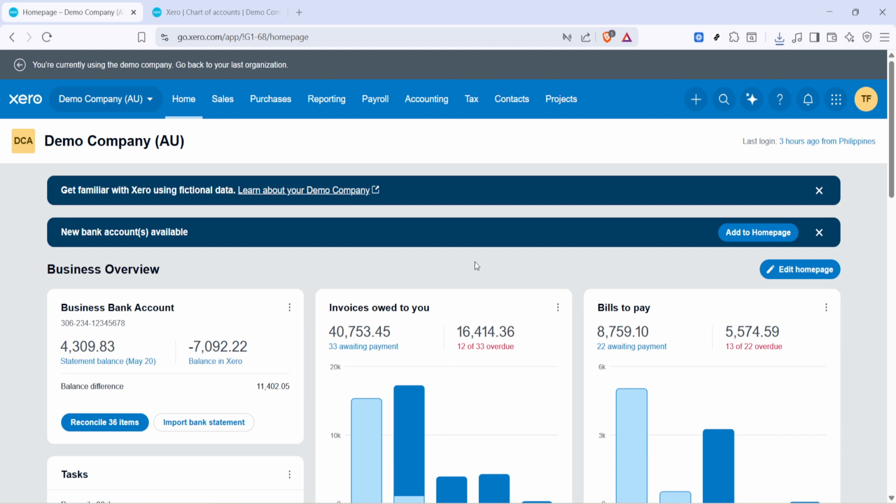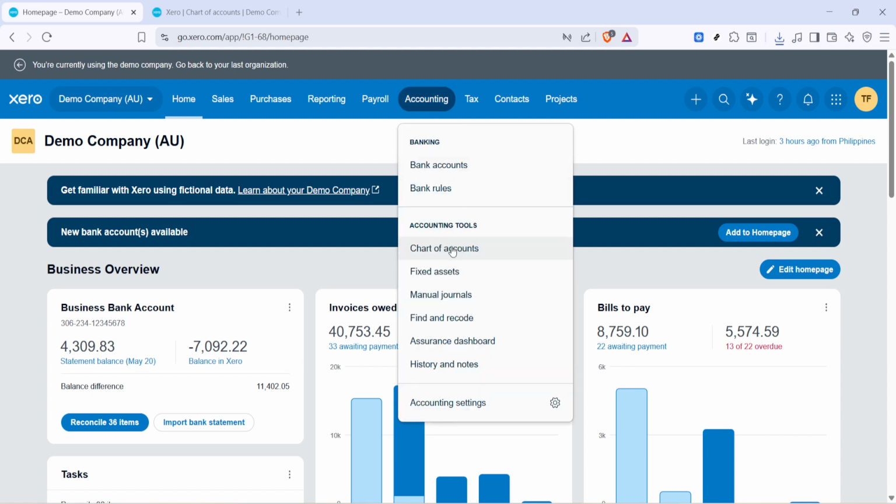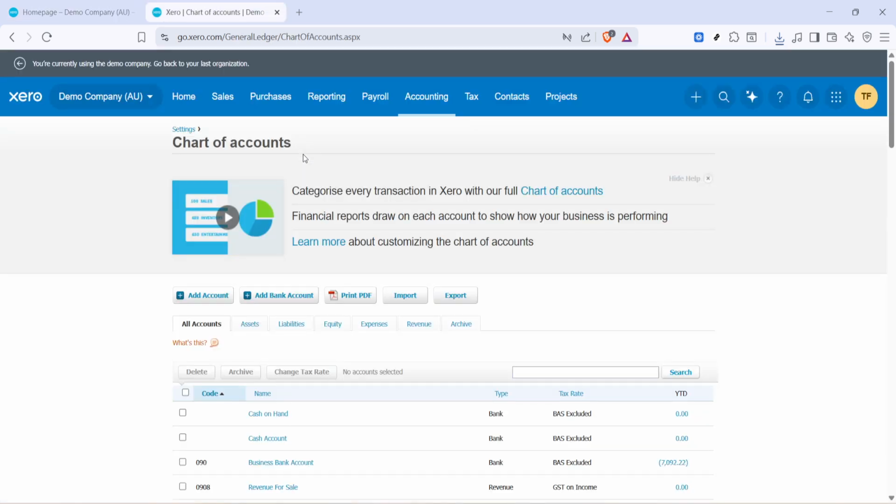Start on your Xero dashboard and head to the main menu. Open the accounting area to get to the tools that control your books. From there, go into Chart of Accounts. This page is your master list of every account your organization uses to categorize transactions. If you don't see it, you may need the right user permissions from your administrator.